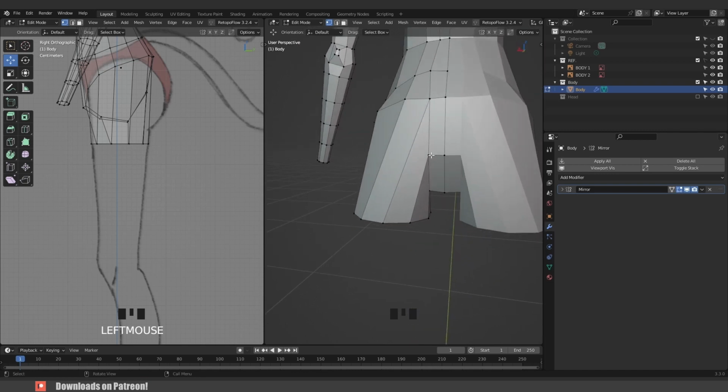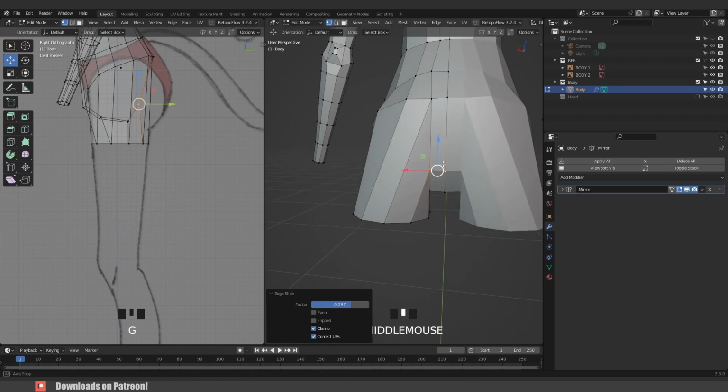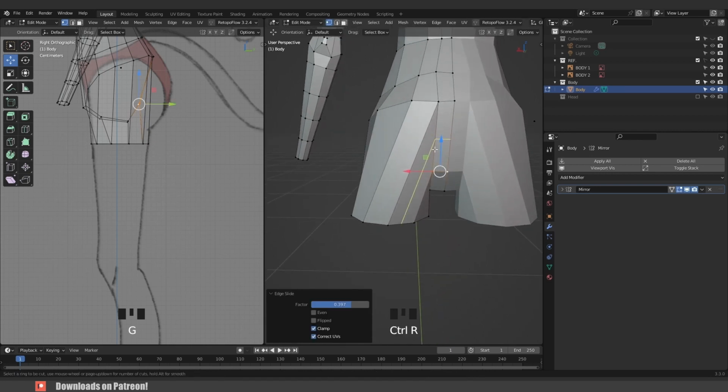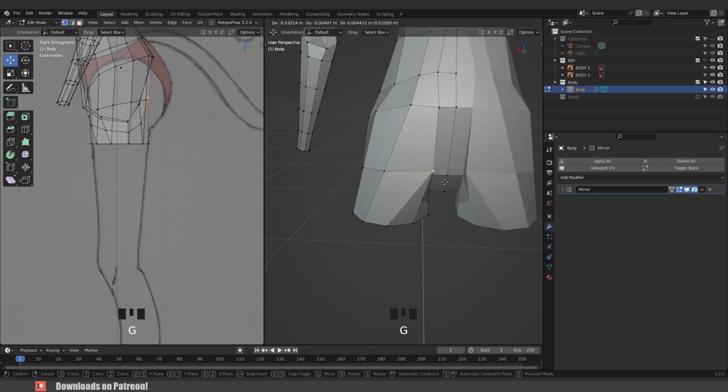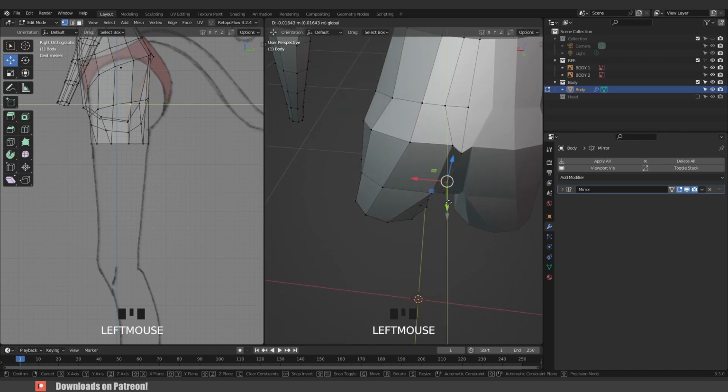Okay, select this vertex, hold shift, select this one, hit G twice to edge slide. Ctrl R to add a loop cut just there. Select this one and grab it a bit, just like so. Select this one and push it into the front. Select this one and push into the front, just like so.